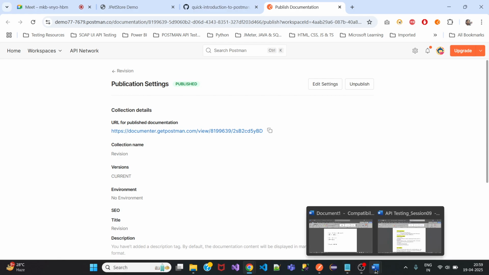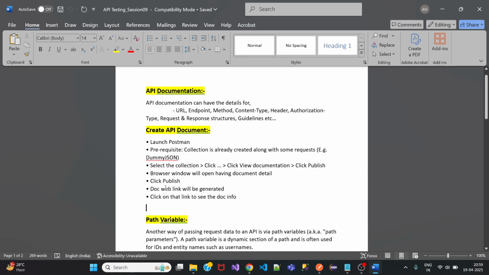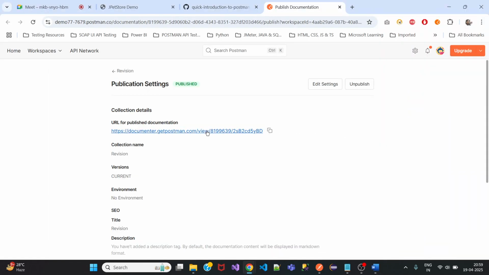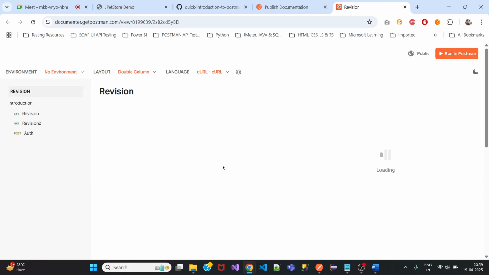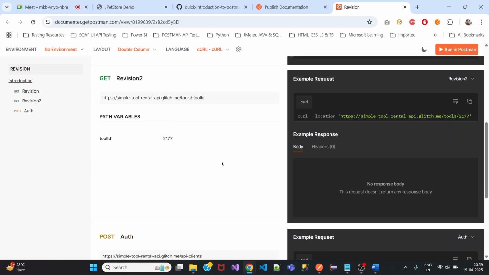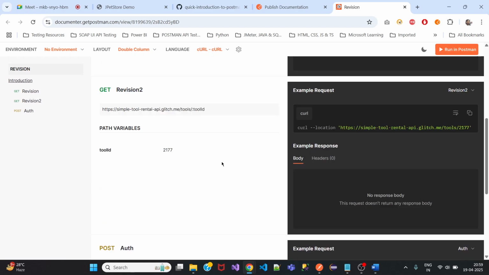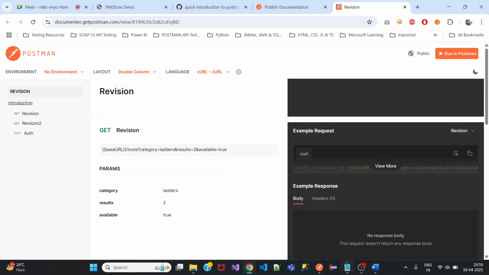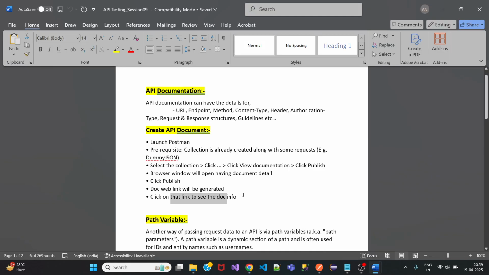You can share this as well. A web link will be created. Click on the link to see the doc info. This is a web link. Click on this, and this is your documentation. This is how you create your API documentation, and it is just a small flow. This is how you create a documentation.